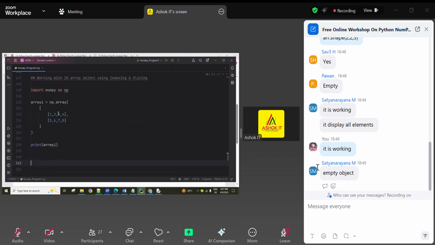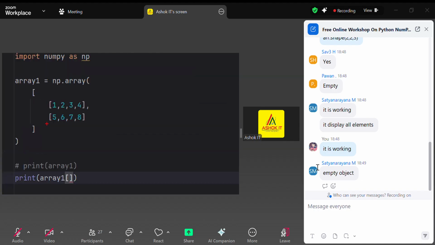Okay, so here a 2D array is there, and when I'm printing the array elements, I'll get it, guys. Next, here the array has two rows, and each row contains four columns, guys. The shape returns a tuple format like this. So now, an array of two rows and four columns.